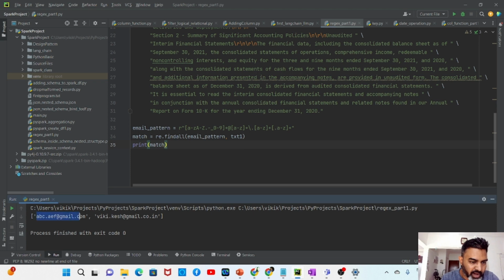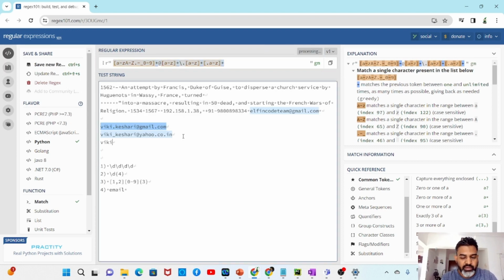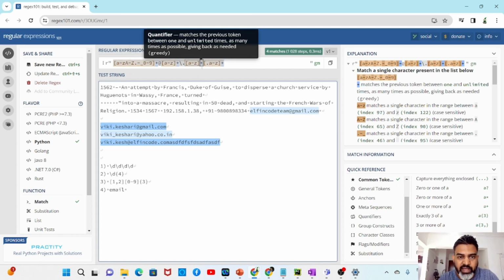Look, I'm able to extract these two email IDs from my paragraph. Okay, now one more thing. If I write one more email ID, let's say viki dot kesh at elfin code dot, and instead of elfincode.com I write it like this, if you see, it is still matching my pattern. Why? Because this plus signifies that it should match all the characters after this dot to this A to Z pattern.